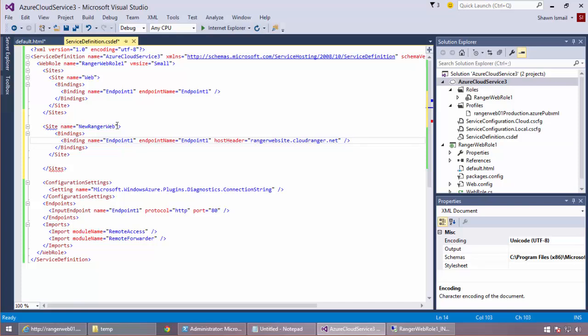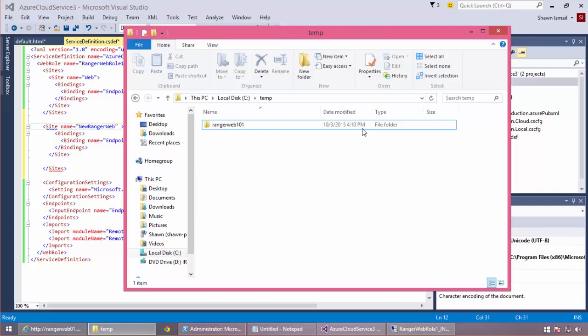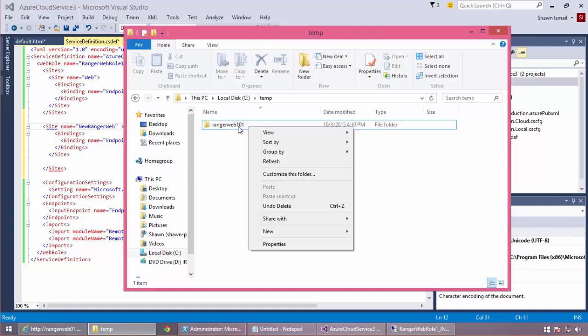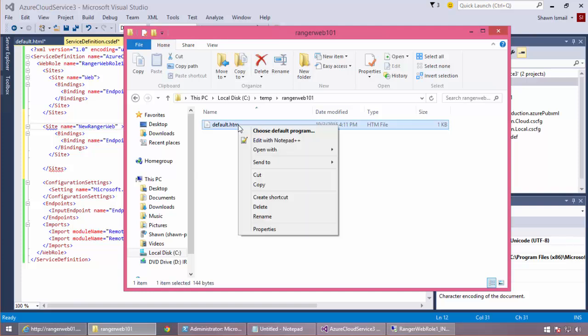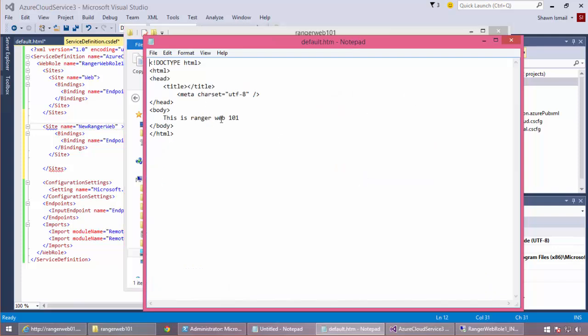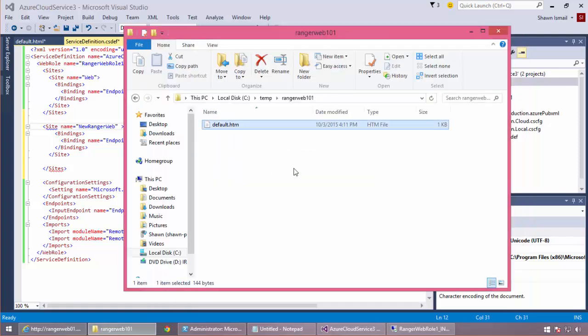The other thing I'm going to do over here is say where the site is. So in my temp folder on my local computer, I created a folder called Ranger Web 101 or whatever. And if you go in there, I created a default.html page over there. This default page is nothing really. It just says this is Ranger Web. I'll just call it Ranger Web 2. Okay, so this shows us that we are actually on Web 2.